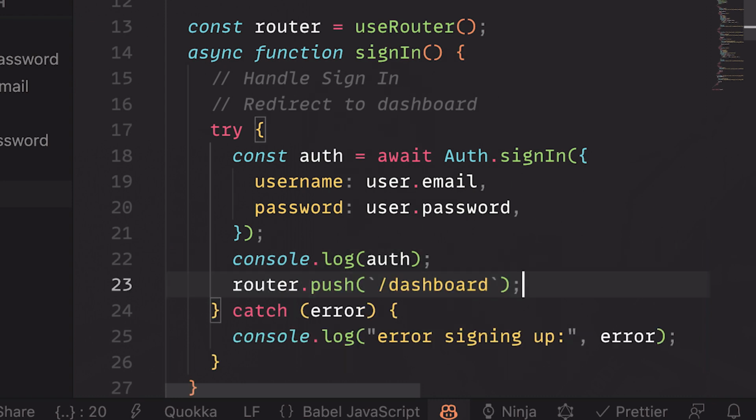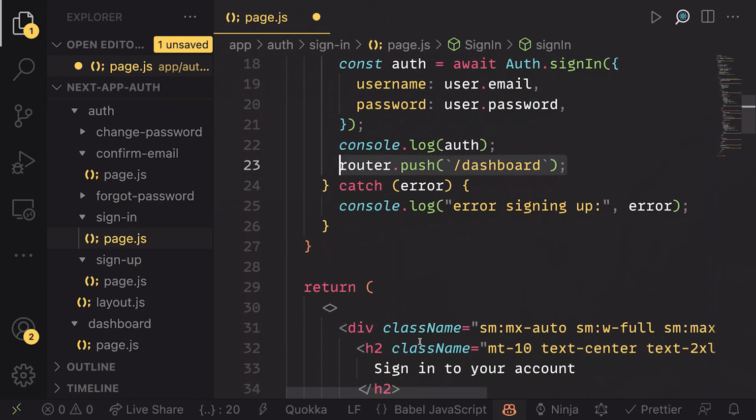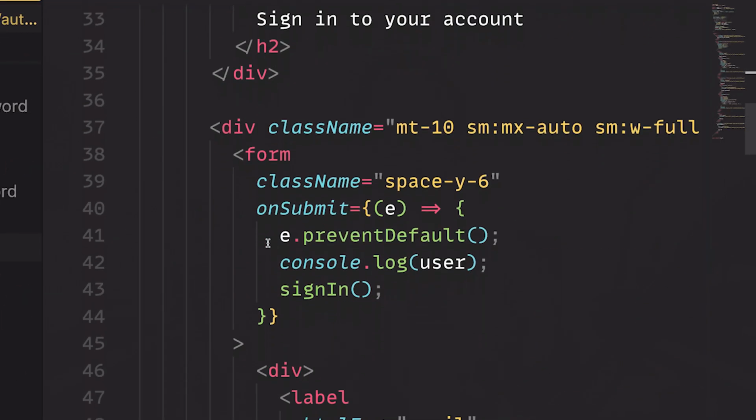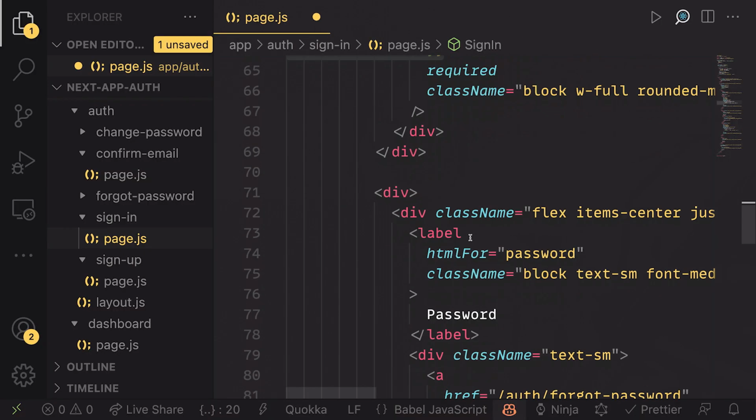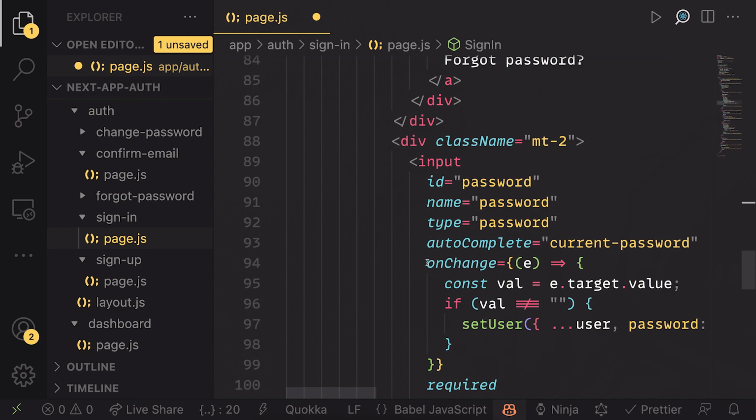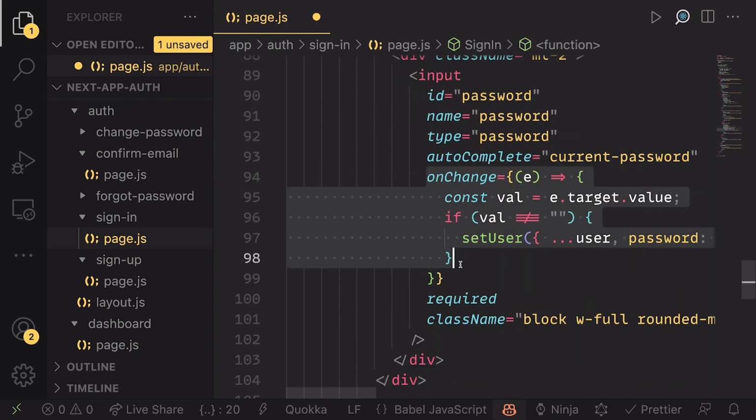Now if the sign-in is successful, we want to redirect the user to their dashboard. Otherwise, we log any errors that occur to the console. Next, we need to hook the function up to the form. The return statement renders a form which has an onSubmit handler that calls the sign-in function. The form has input fields for just the email and the password, and the values are tracked in the state.